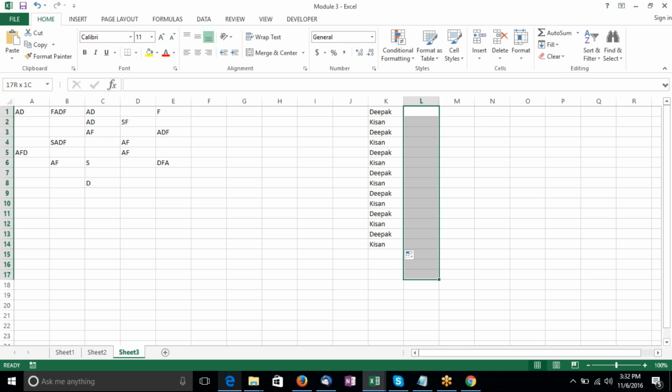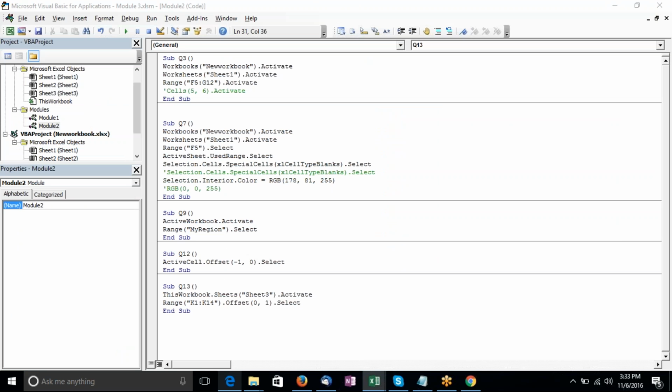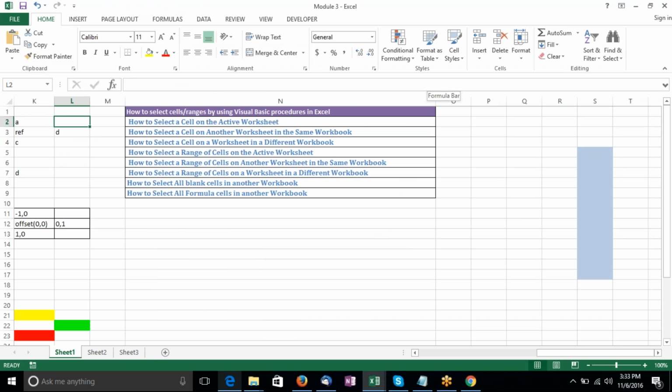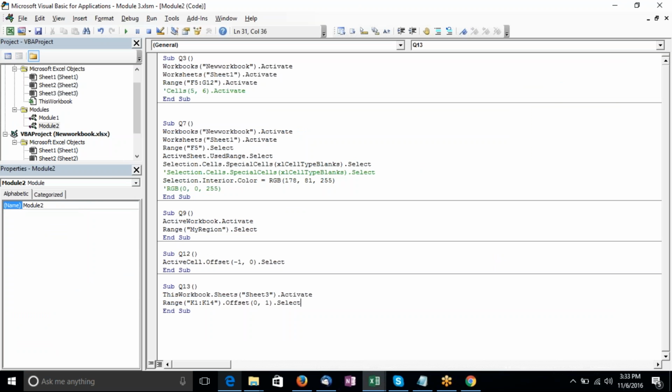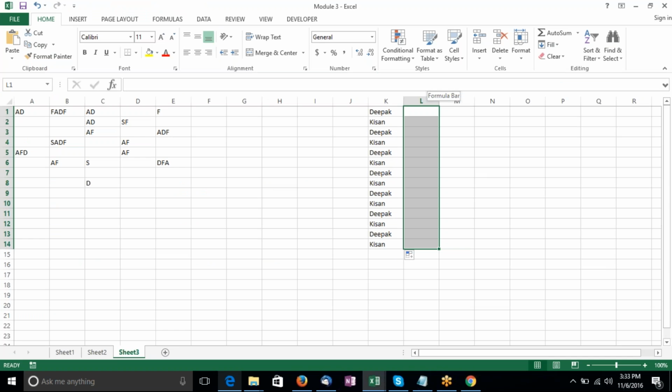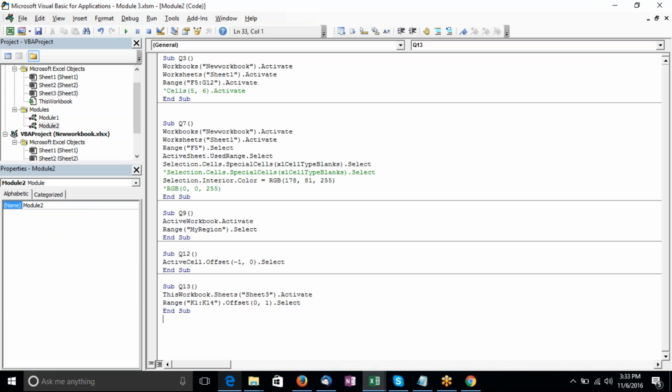It will just select this range. Let's see. I am at this place. Now I am not in sheet 3. Let's see what it will do. You can see it has selected this range. Did you understand why it is selecting column L? Yes, sir. Perfect.